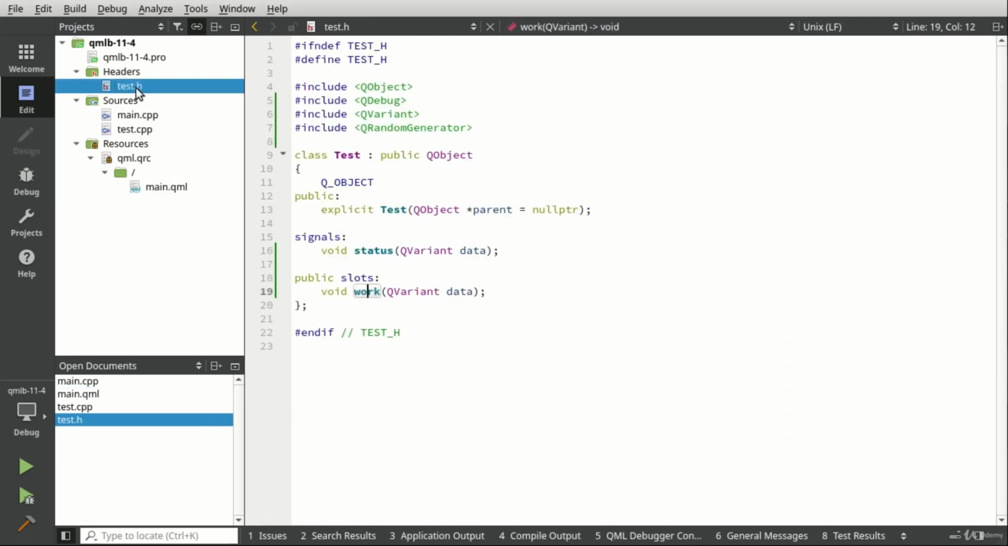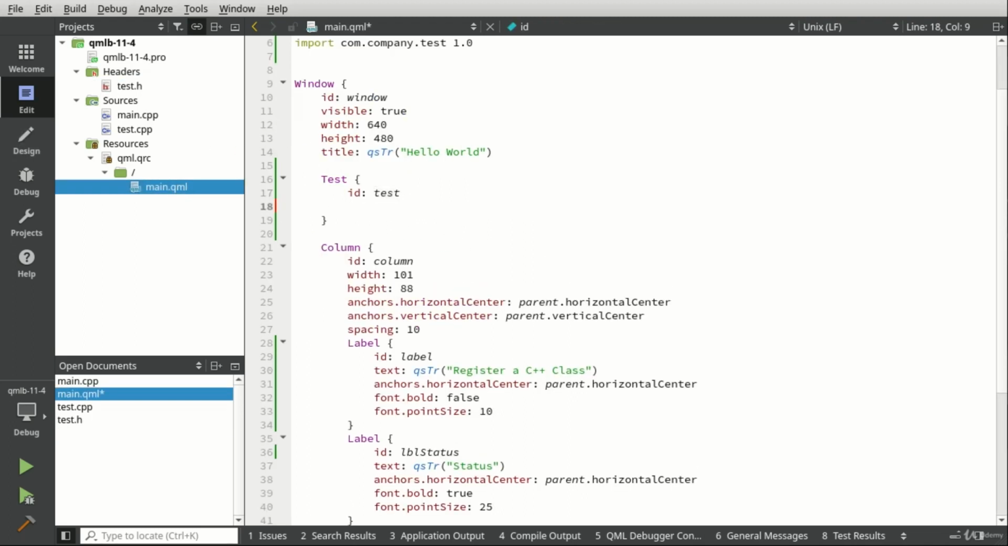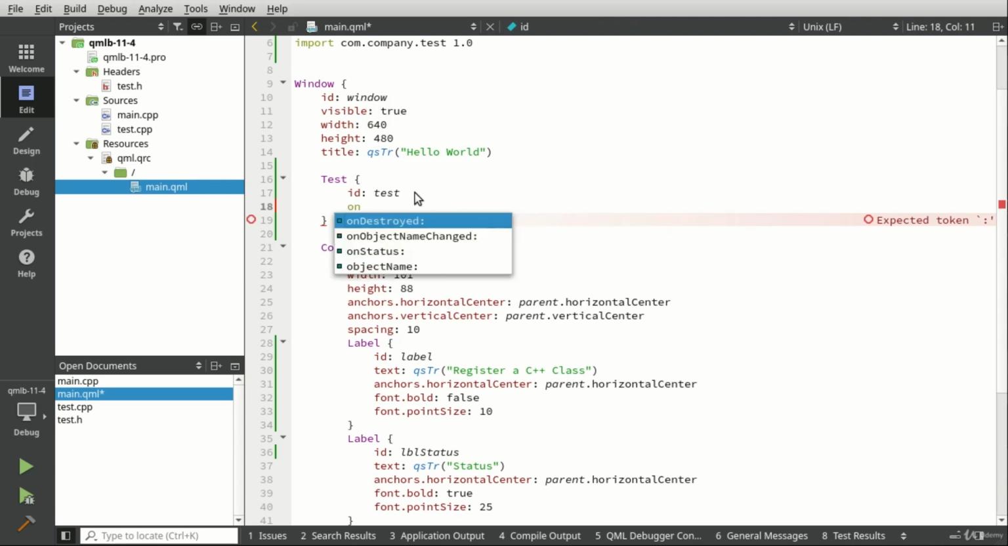We've got our test class. We have a signal called status, so we know that we can do an on status. So let's play with that. And it actually sees it. So when you type on, it's going to look for all of your signals that are available. Notice how we have an on destroyed, on object name change. Those are injected in there for us automatically, and on status. Beautiful. So we can actually play around with this now.